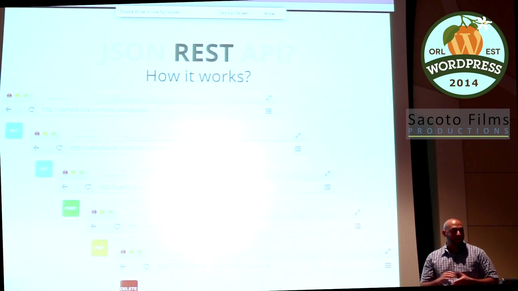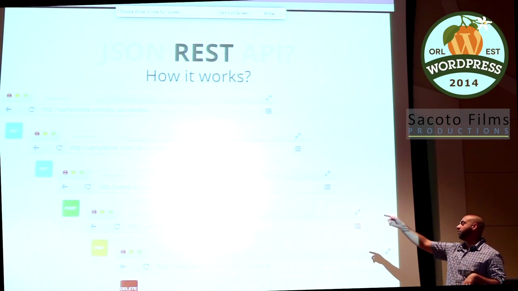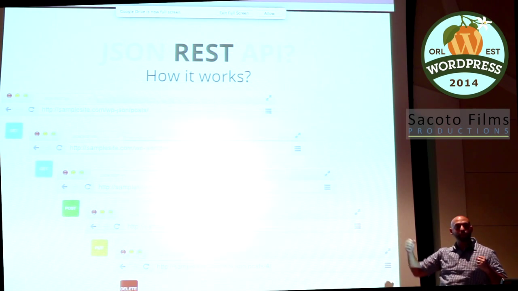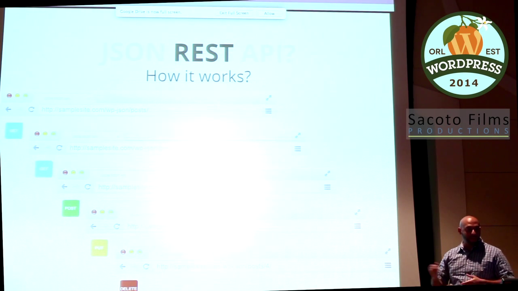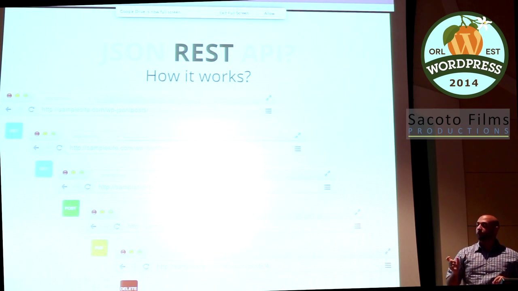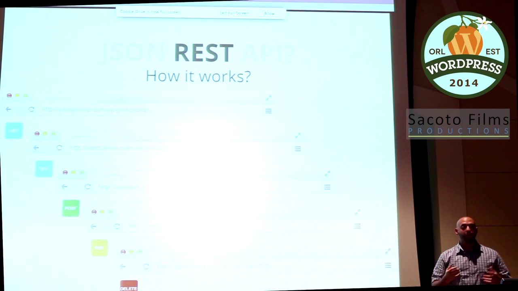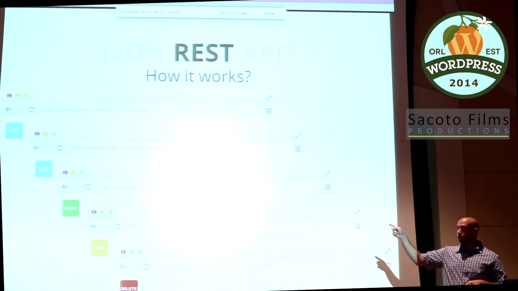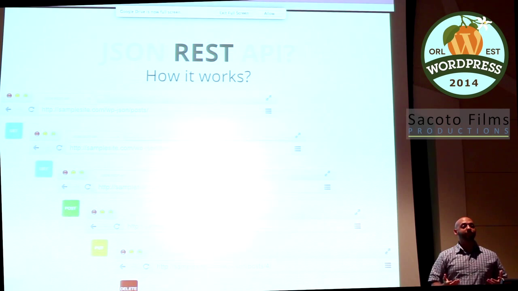Basically how it works is if you want to get a list, you go down to, for example, wp-json/post, which gets you a list. You would do a get there. If you wanted to get a specific post, you would add the ID. If you wanted to create a new post, you would post to your /post. If you wanted to update one of your posts, you would put or post to the ID. And if you wanted to delete a resource, you would delete to that resource.